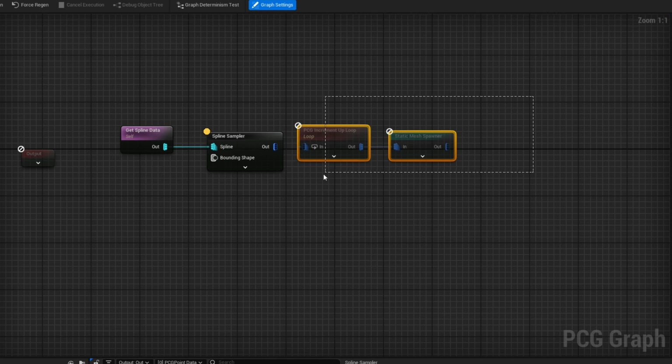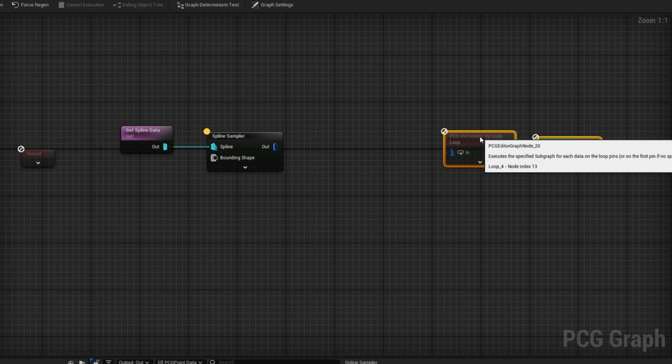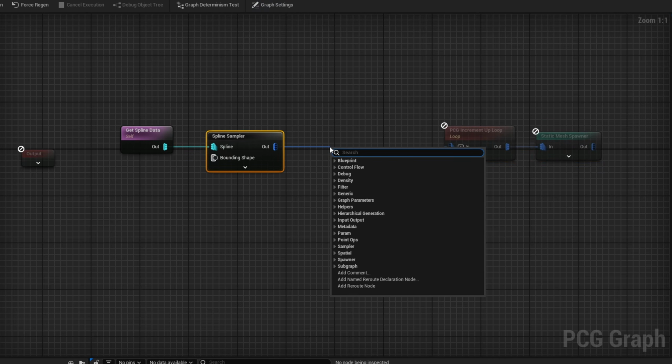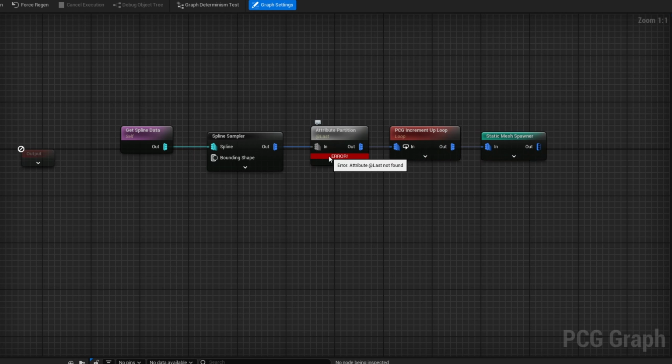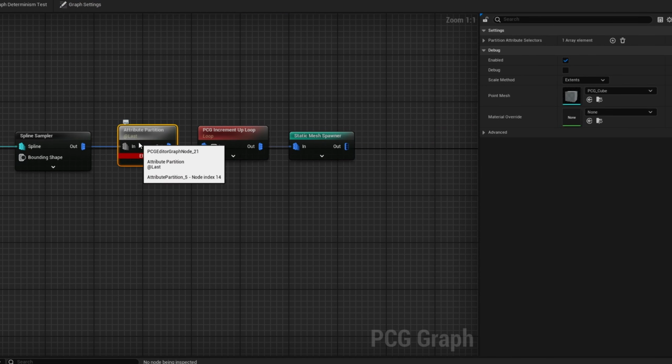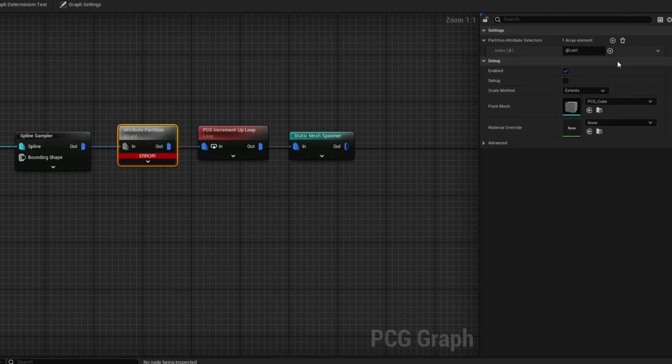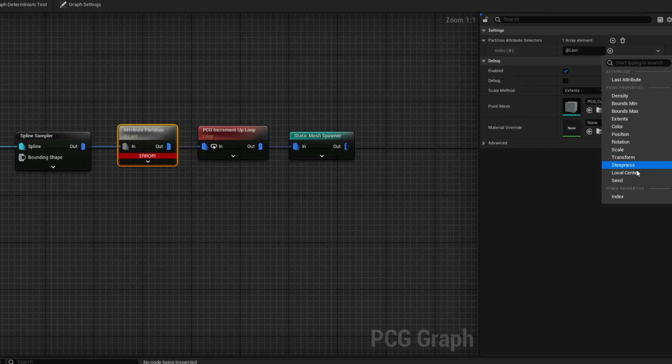We can go ahead and detach the PCG loop. And right before this, we can go ahead and add ourselves an attribute partition node. And then we can plug this into the output. Now, by default, it comes in with an error, says at last is not found. So all you need to do is select it. In partition attribute selectors, go ahead and open that up. And instead of last, we'll go ahead and hit this plus button, and we'll change it to index.